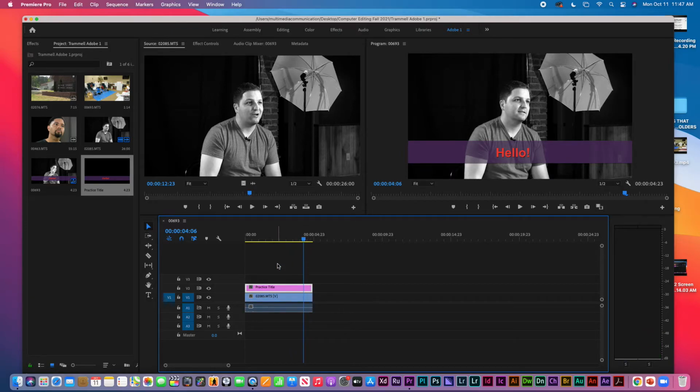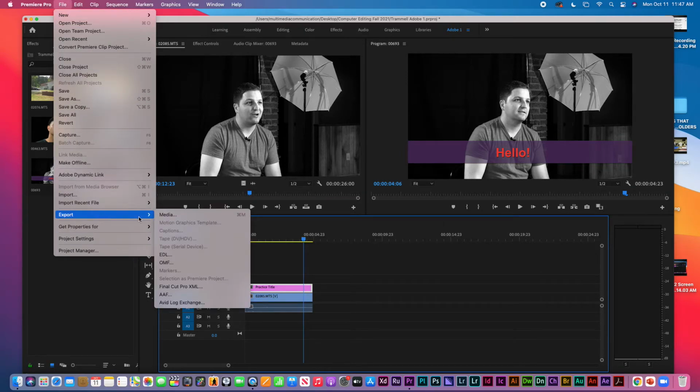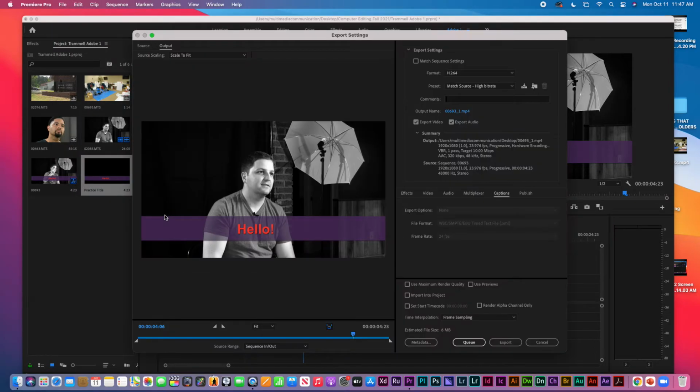Now, in order to export, this is important because it's not the same process as in Final Cut. So you go to File, and you go to Export. You don't do that in Final Cut because that's definitely the wrong thing. But here you want to go to Export, and then go to Media. So go to Export, go to Media, click on Media.